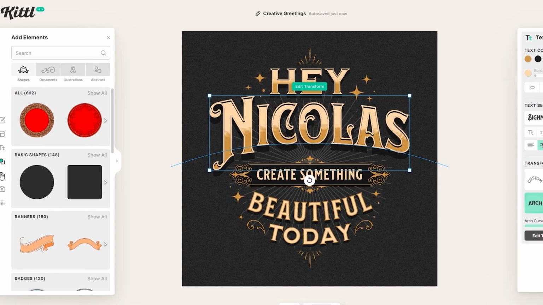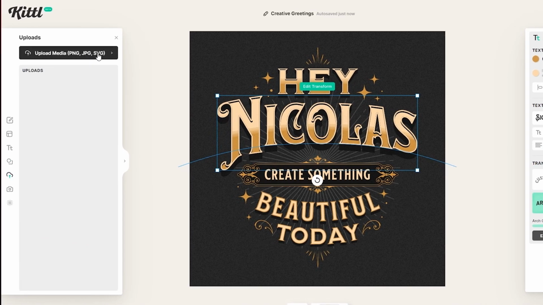Now, if you come down here, these are uploads. In uploads, you can upload any type of image, PNG, JPG, SVG that you have. And let's say you want to edit something that you obviously have made by yourself, but it's not top notch. So you can upload it over here, and then you can start working on it.